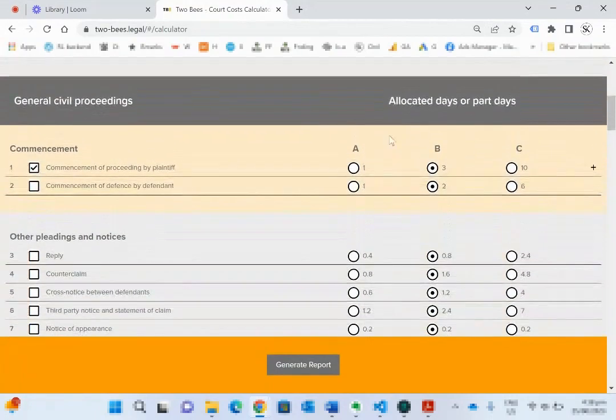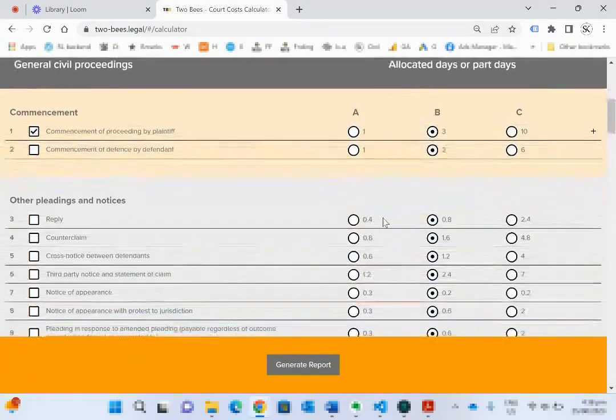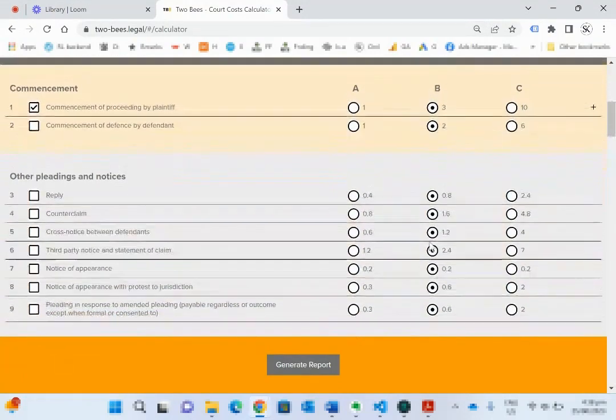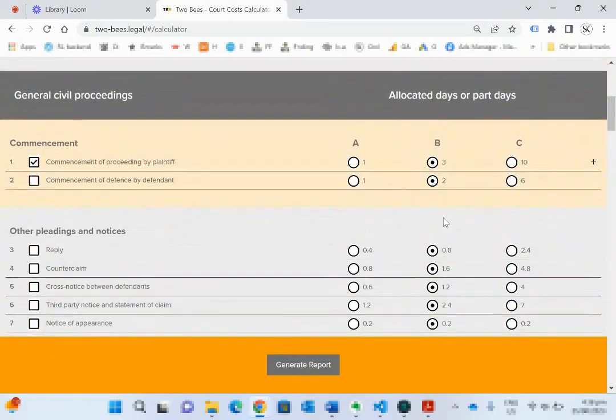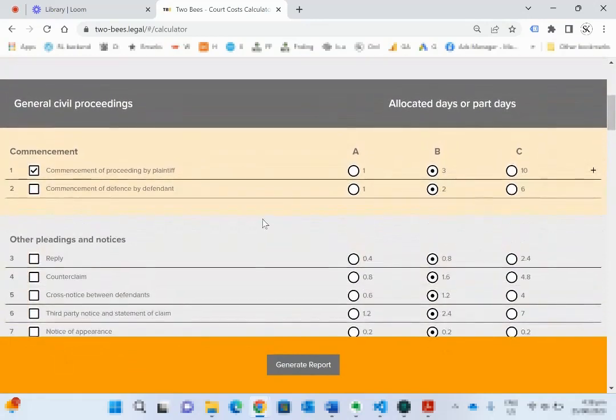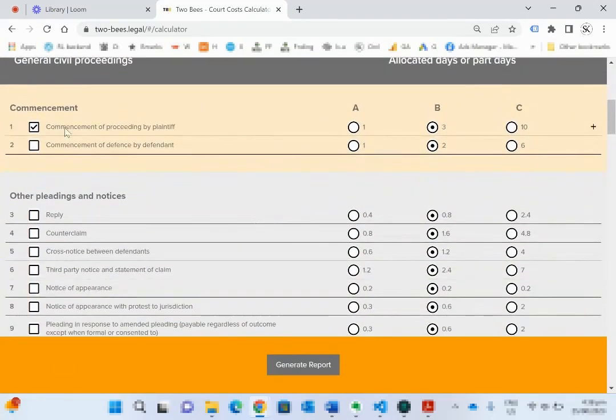And whether it be A, B or C is something you can decide, and it defaults to B. So if it is B that you want, you don't need to do anything. Okay, I've clicked item 1. These follow the item numbers in the schedule to the High Court rules. Let's say there was a reply.